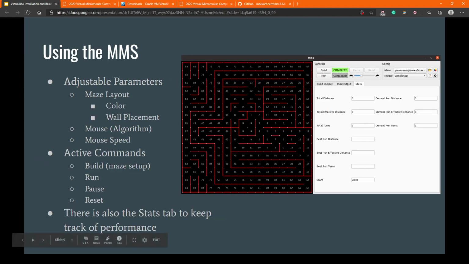Okay, so again, here's a slide showing all this information: adjustable parameters, maze layout. You can change the wall color. I don't know why I said wall placement; I don't think you can change the wall placement from this button. You can change the algorithm you're going to be using. You can change the speed of the program, not the actual speed, but how fast it runs as a visual representation. Then you're going to have your active commands: build, run, pause and reset. And then there's also going to be a stats tab to keep track of your performance.